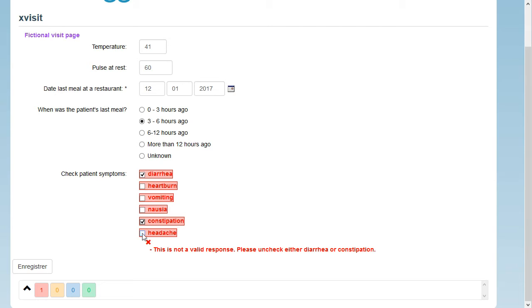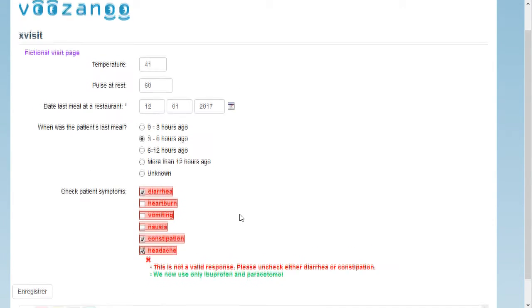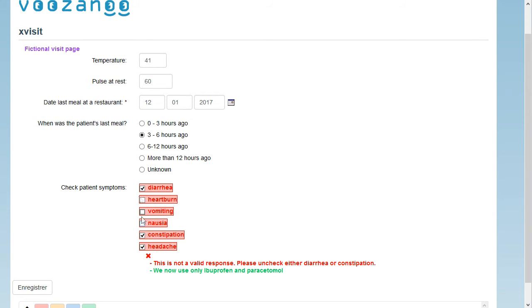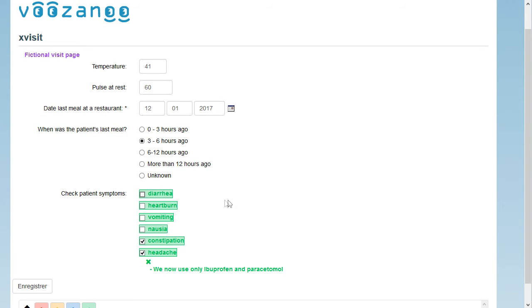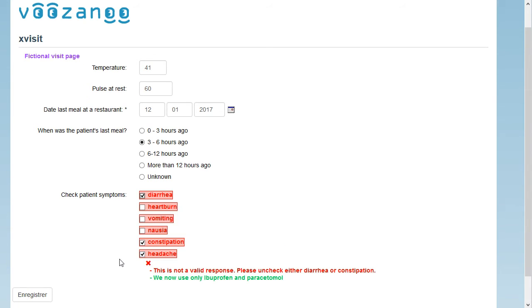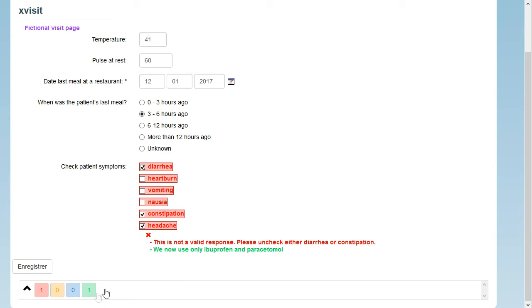If I were to click headache as well, there is another coherence control in that. That's green. It's just a note. It's just saying now we use only ibuprofen and paracetamol. Okay, so if I fix that by taking away diarrhea, notice it's in green. It's just giving me a message, but that's fine. I can save anyways. Just to show you that we can actually have two types of coherence controls at once. We have both an error and we have a note, and you can put as many on a single variable as needed. So there you go.